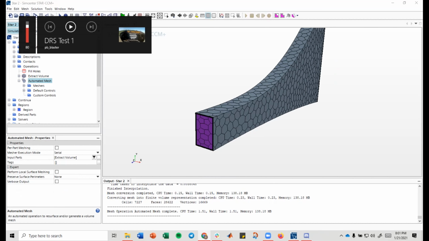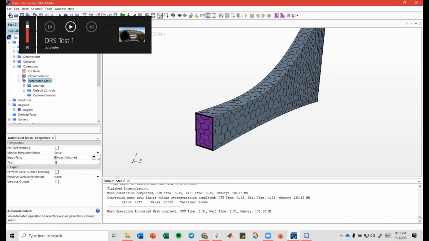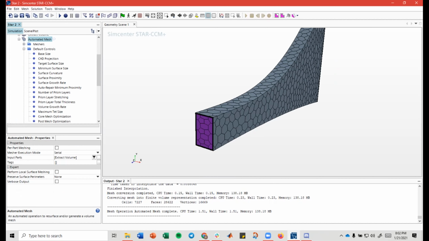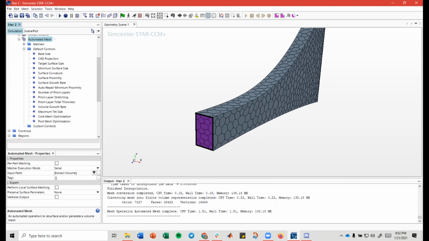Okay, where did you get lost? The default controls. Okay, yeah. So, do you see this automated mesh thing here? Yeah. And then when you open up this node next to default controls, you can see all of this. Okay. So on base size, we select 0.005 meters.